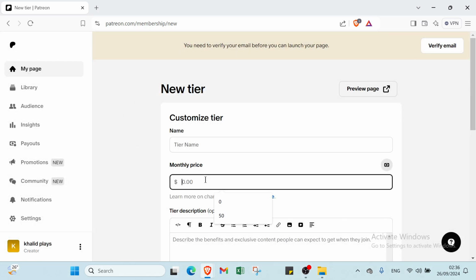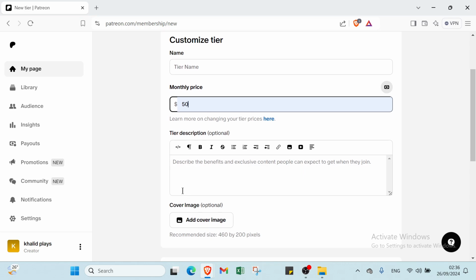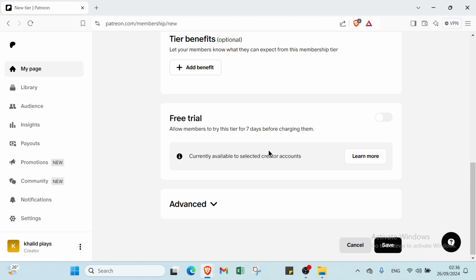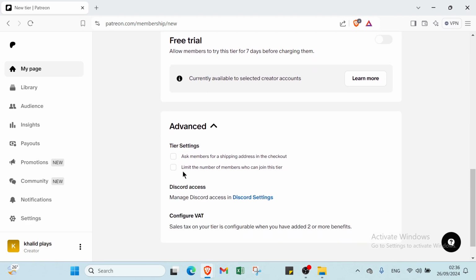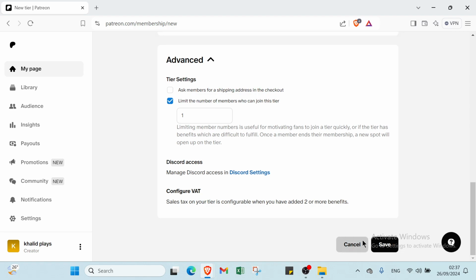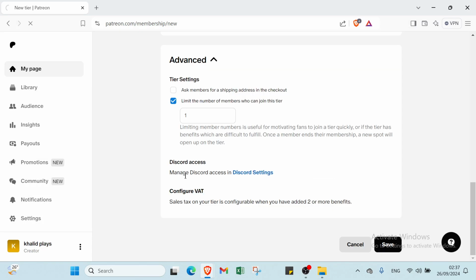You write your tier name, your price here, and you describe the benefits and the exclusive content people can expect to get when they join. Then you have your tier benefits. Let your members know what they can expect from this membership tier. Then we have your advanced tier settings. Ask members for a shipping address at checkout. Limit the number of members who can join this tier also. And this is how it works. You can just get started as soon as possible.